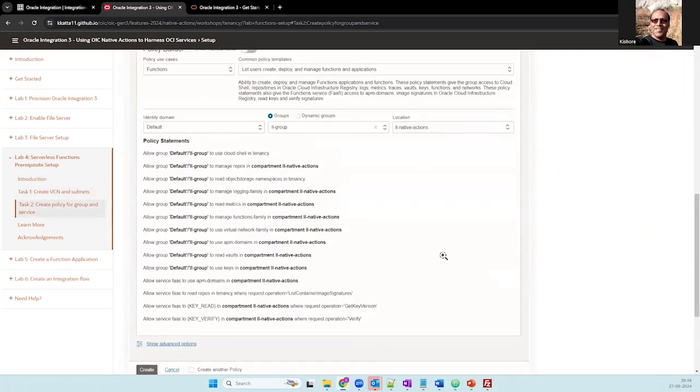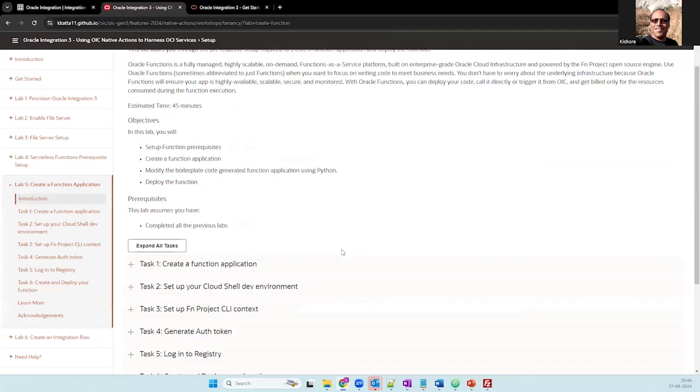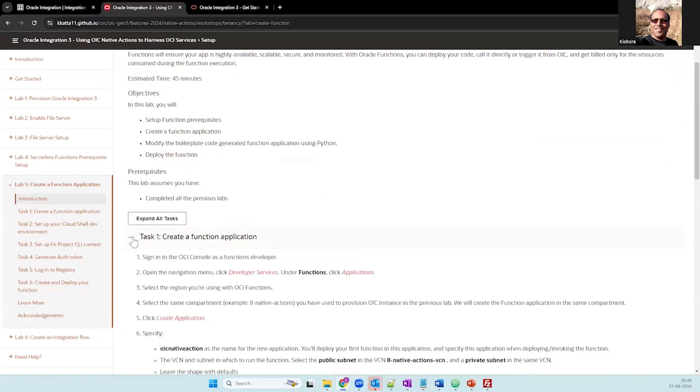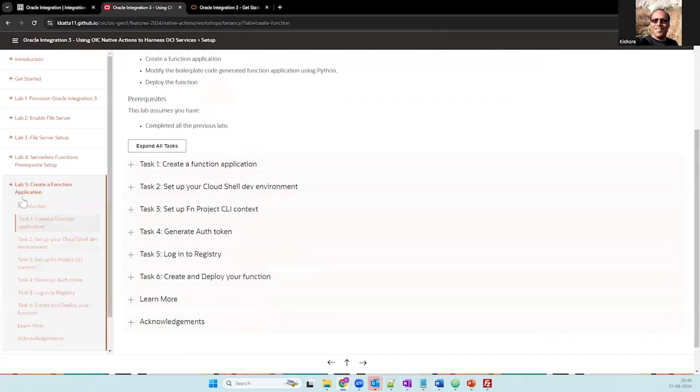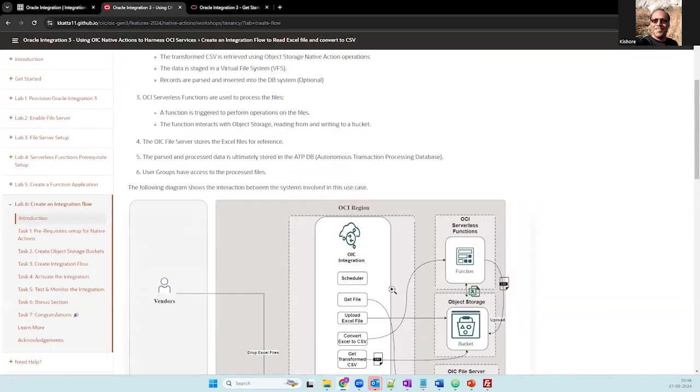Since the scenario demands us to deploy a function which converts an Excel to CSV, you need a bunch of policies related to functions to set up a development environment in OCI Cloud Shell. So this is not a prerequisite for OIC, but these are prerequisites for deploying a function itself in the Cloud Shell. Okay, so this is one part, and there are some prerequisites that you have to take care of if you have to use native actions.